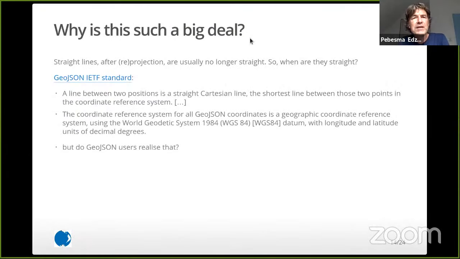So why is this such a big deal? Well, it's a big deal because straight lines after reprojection are no longer straight lines. So you have to wonder in which projection they are straight, because if you do something else, they're no longer straight.